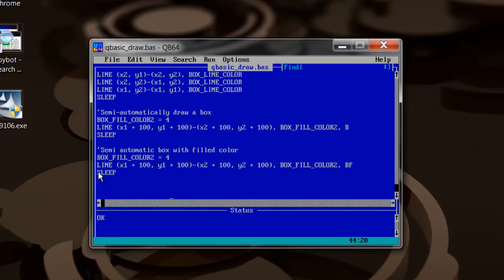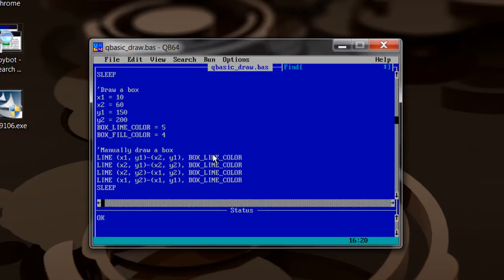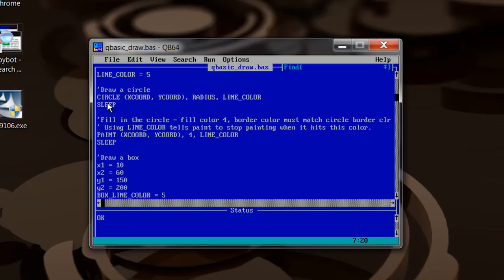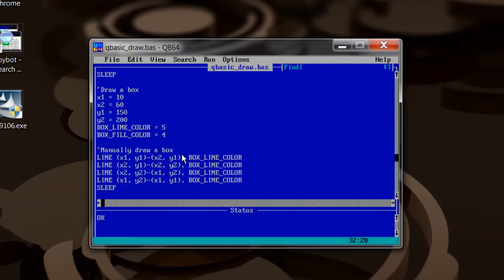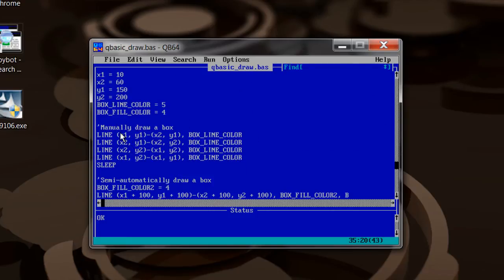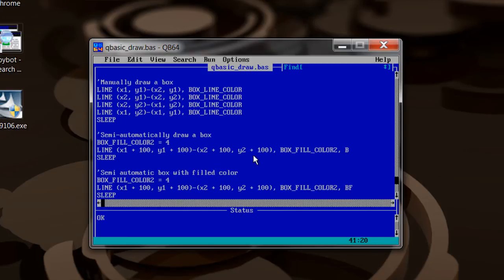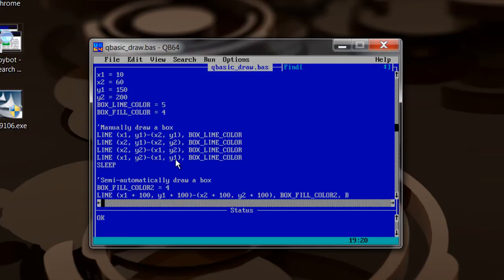And then finally, I'm going to draw a box and fill it with color. So let's go through these quickly. This is a circle. It's got your origin, radius, color. Here you've got a box. We'll be drawing four lines, and they'll have the box line color, which is number 4. Excuse me, it'll be color number 5.